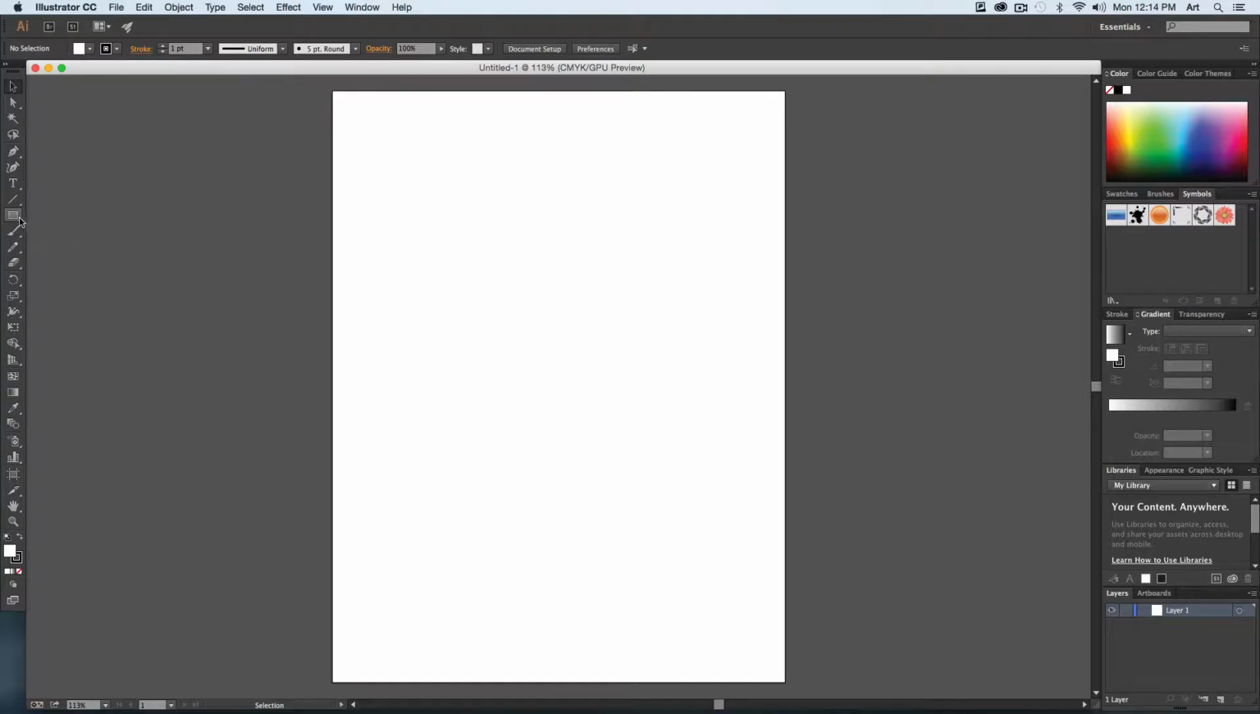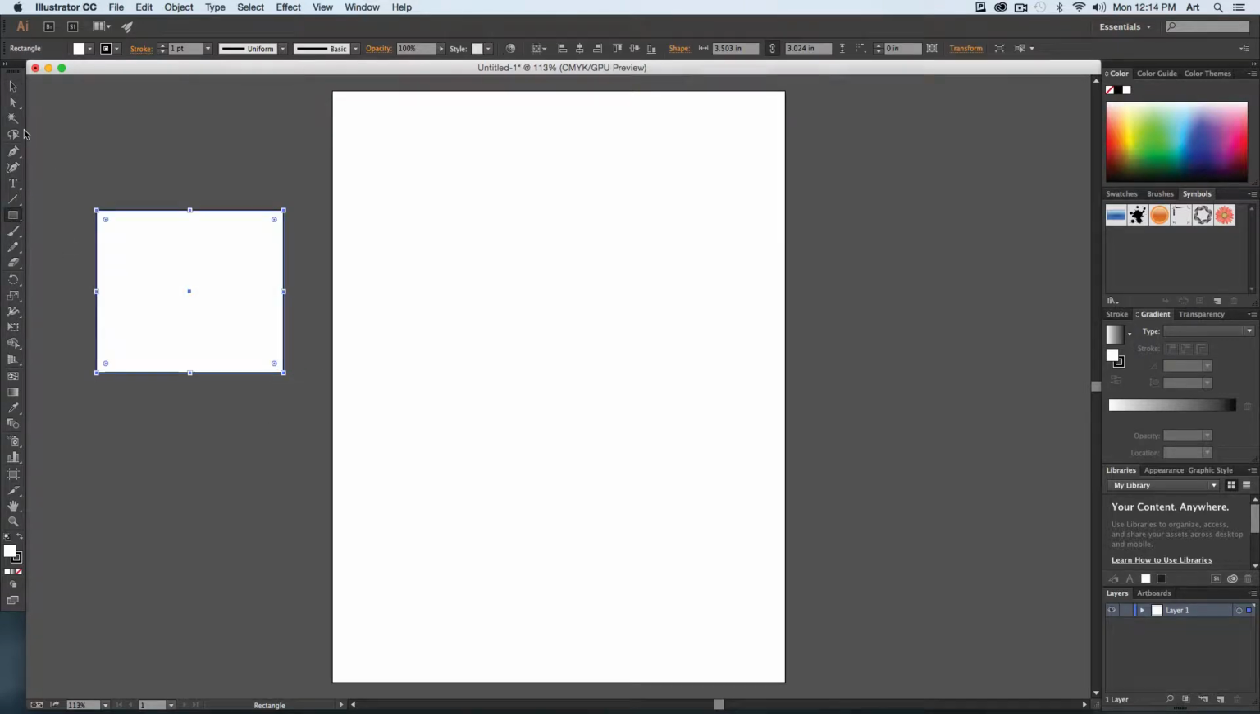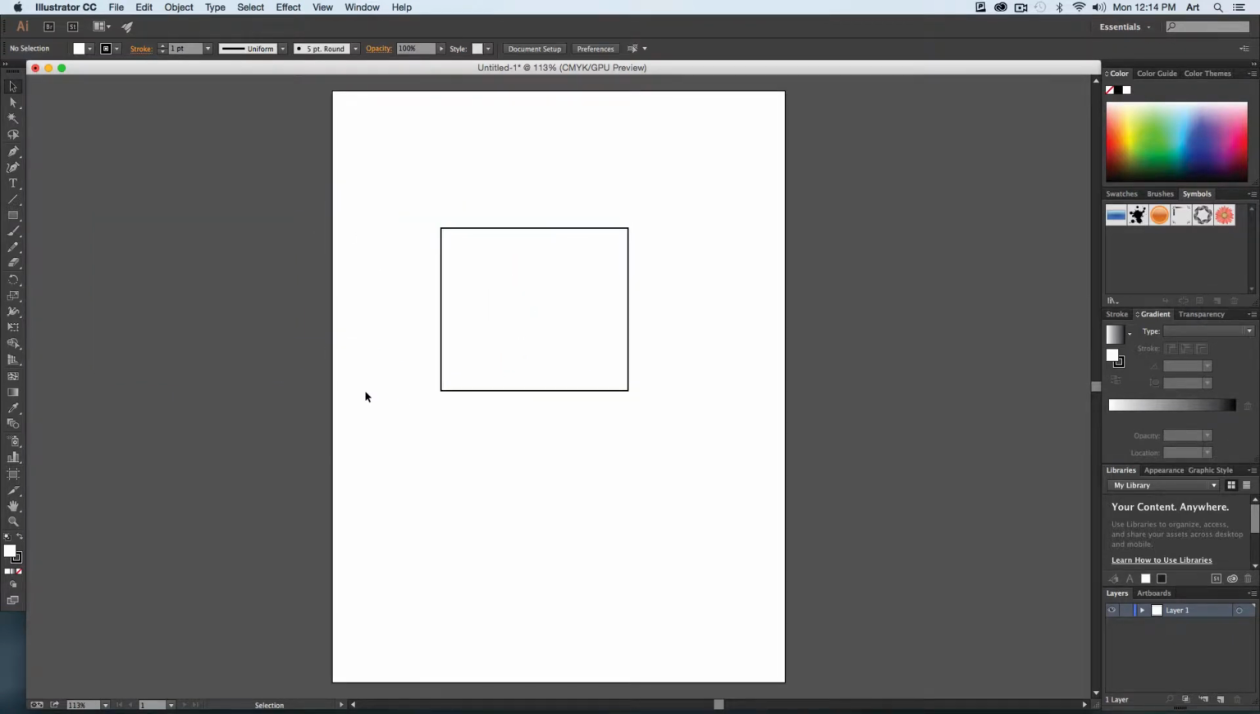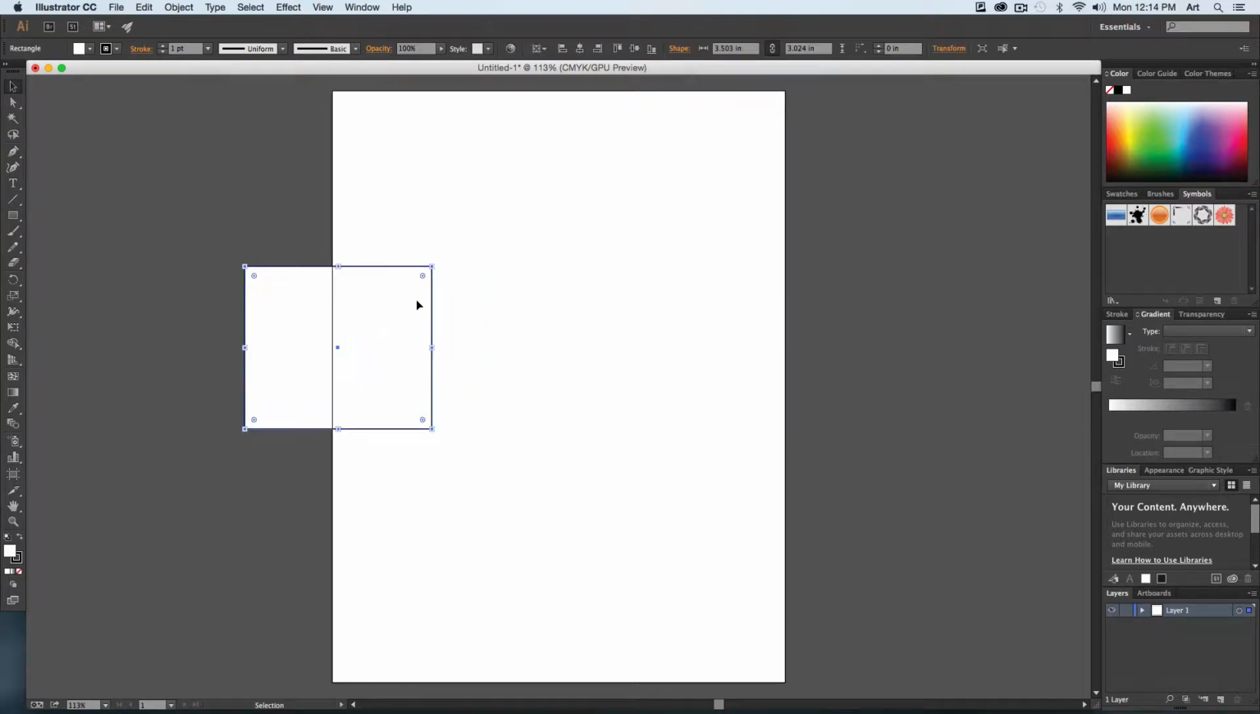So for instance, I can make a rectangle, and I can place it out here, or I can move it into there. Which area is going to print? The area that's inside the white. If I do this, it'll only print that half. That's kind of the first easy thing to remember.